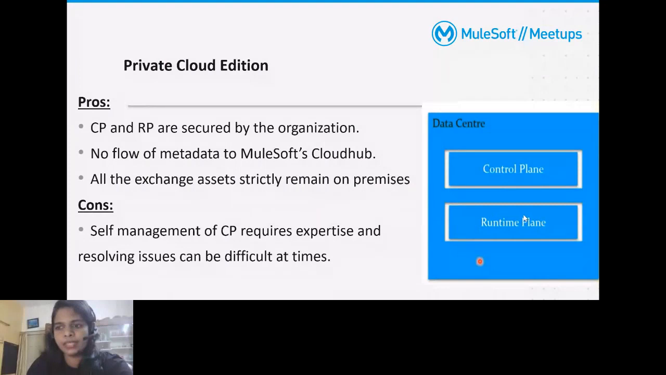So when do we go with such a model? It is usually done by banks who believe that their data is highly secured and don't want to risk it, or they don't want to give their data to another organization like MuleSoft. They don't want any other person managing it, and they want to manage their data themselves. Those people go with the PCE model.